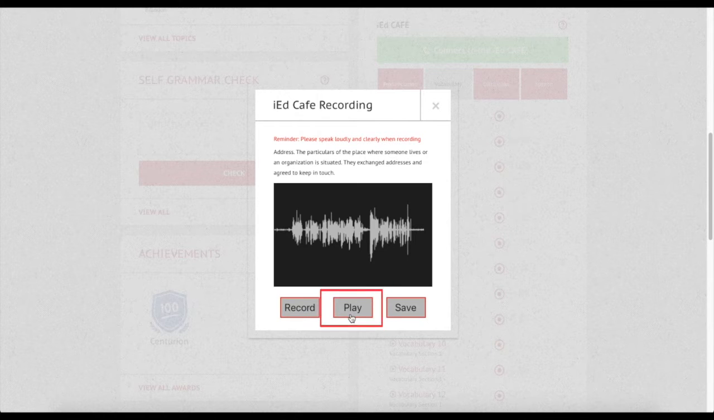Afterwards, you can either click the play button to hear your recording.